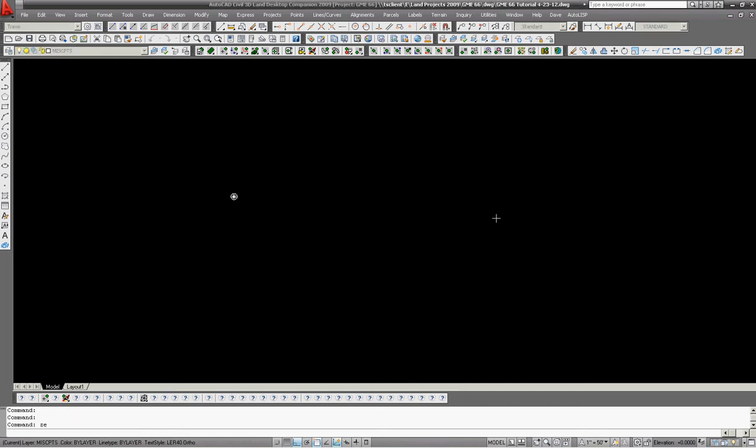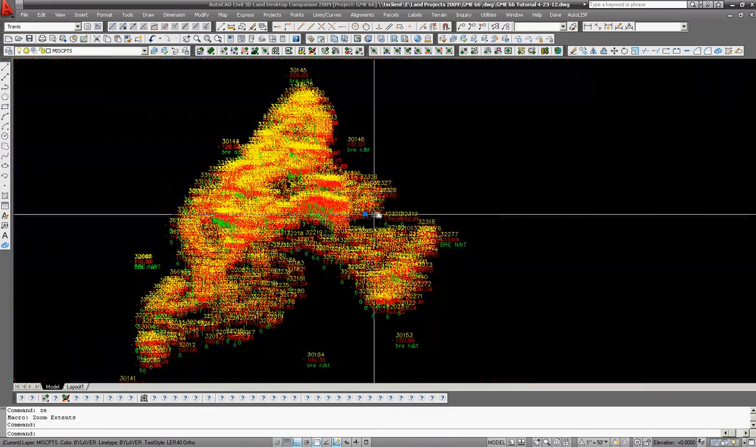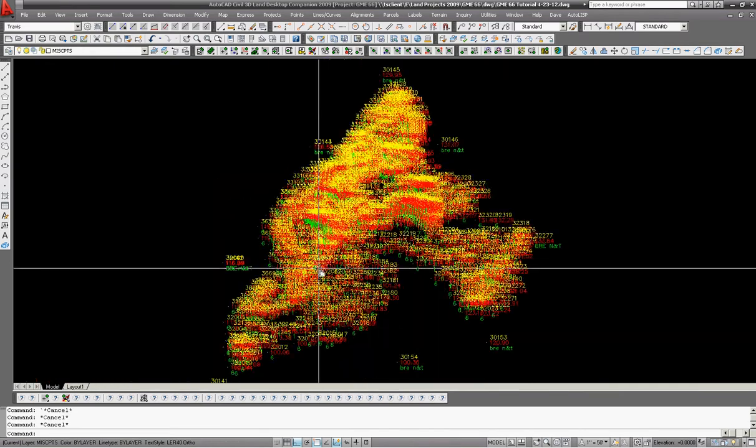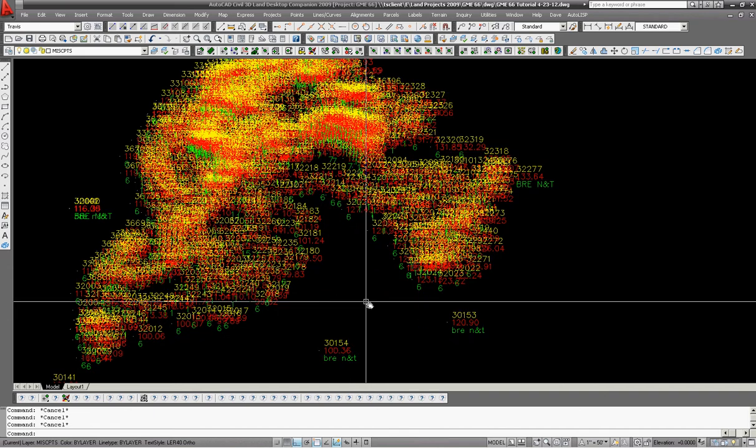Now I'm going to do zoom extents. There we go. That's what I wanted to see. Okay, so I have a whole series of points here, and they're inserted into the drawing. So I can do quite a few things to these points.